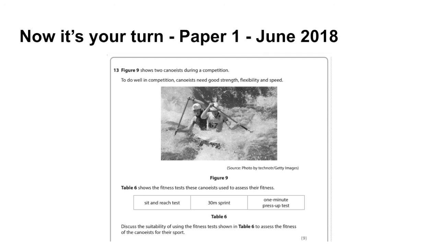If there's any part of the question that you're struggling with, then remember, rewind this to an earlier part of the tutorial so you can see how it's answered.